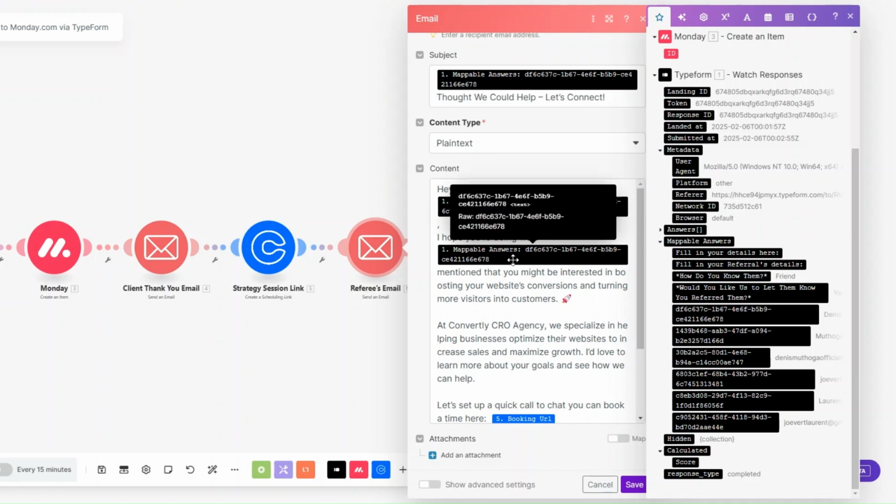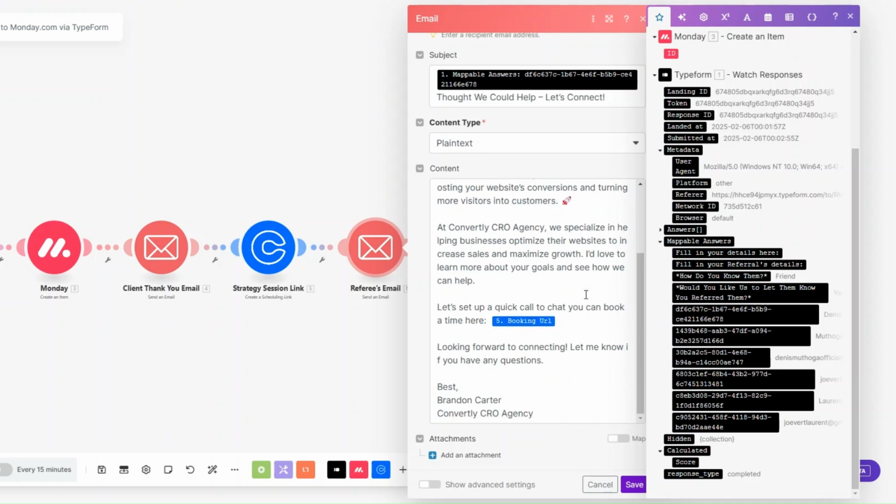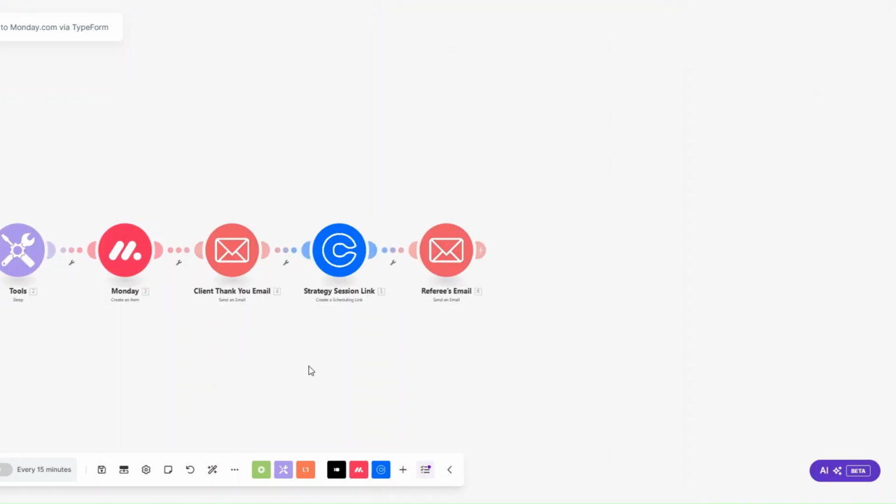Our client's first name. Like I mentioned to you, you might be interested in boosting your website's conversions and turning more visitors into customers. At Convertly CRO Agency, we specialize in helping businesses optimize their website to increase sales and maximize growth. I'd love to learn more about your goals and see how we can help. Let's set up a quick call to chat. You can book a time using this URL right here. Looking forward to connecting. Let me know if you have any questions. Best regards, Brandon. And then I'm going to click on save.